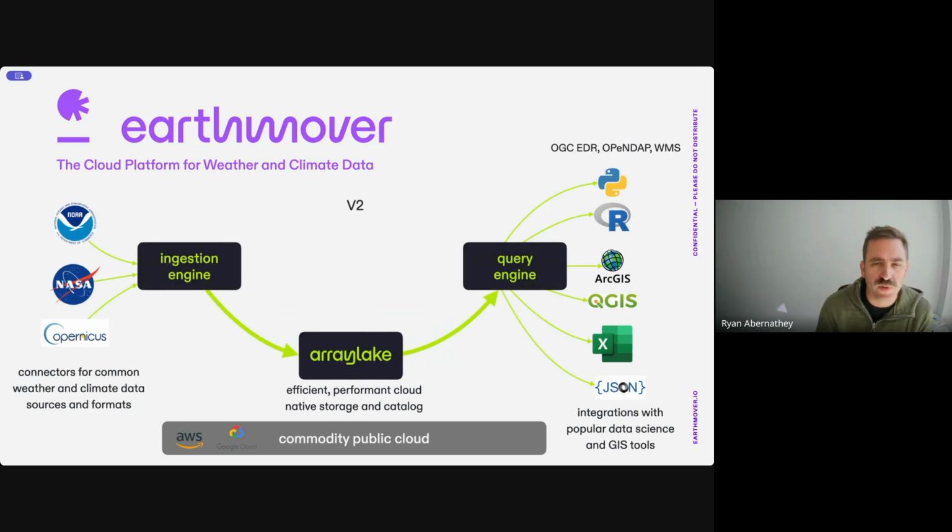We're evolving our platform today to go far beyond just that core data governance solution to include two other major components, one of which is a data ingestion engine that makes it way easier to pull in data from common sources and data providers into your data lake in the cloud. And then on the other end of that, what we call our query engine, which re-exposes that data through a range of common protocols such as OGC EDR, OpenDAP, WMS, that make it really easy to integrate that data with all kinds of downstream applications.